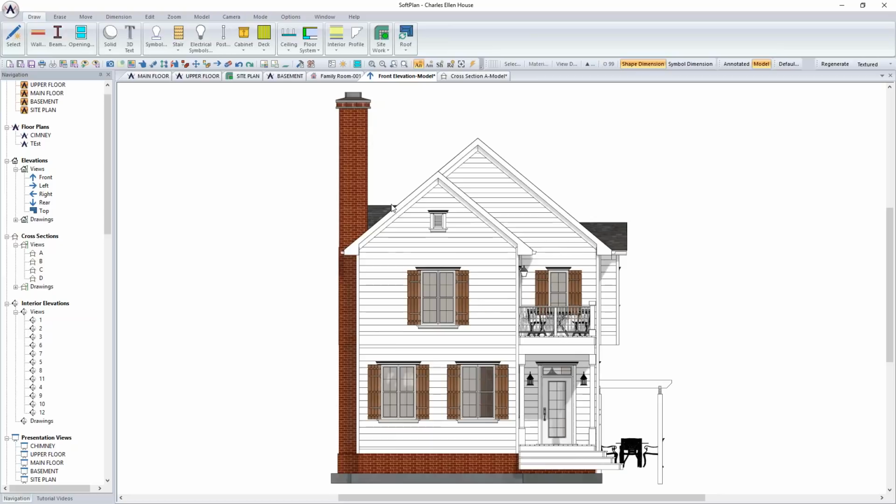Now, previous to this version, while your elevations could remain linked to your floor plan, there was a point in time where you would do a save as and copy this out as a drawing, and once you copied it out as a drawing, you could then add your notes and dimensions.